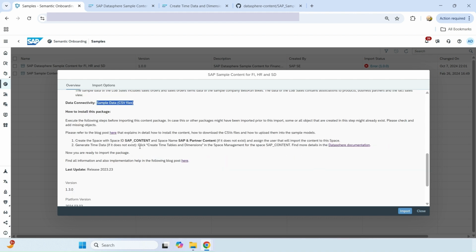One important point I want to mention here is, before installing anything from the content network, make sure that you have a space called SAP underscore content. Why it is recommended is because these are objects that you are installing, and they are not created or developed by you, right? They are either developed by SAP in the case of sample content or business content, or created by a third party in the case of third party content installation. That means those are managed and governed not by you, but by either SAP or the third party.